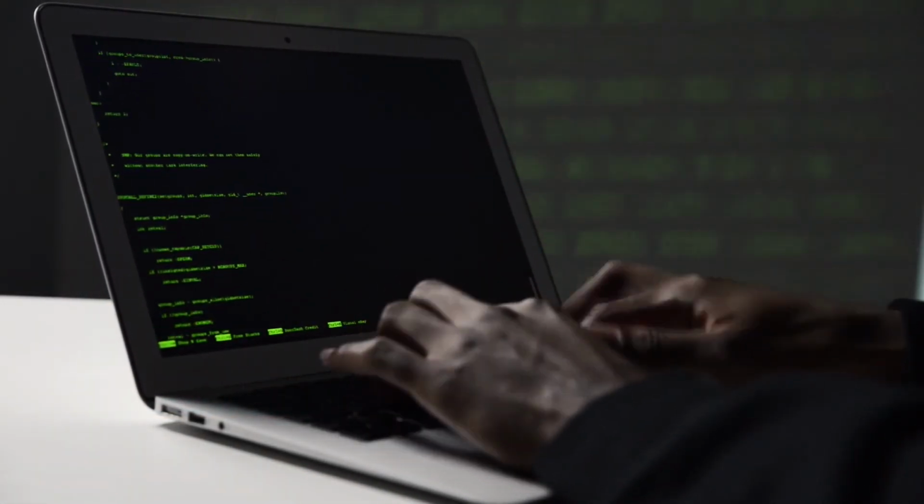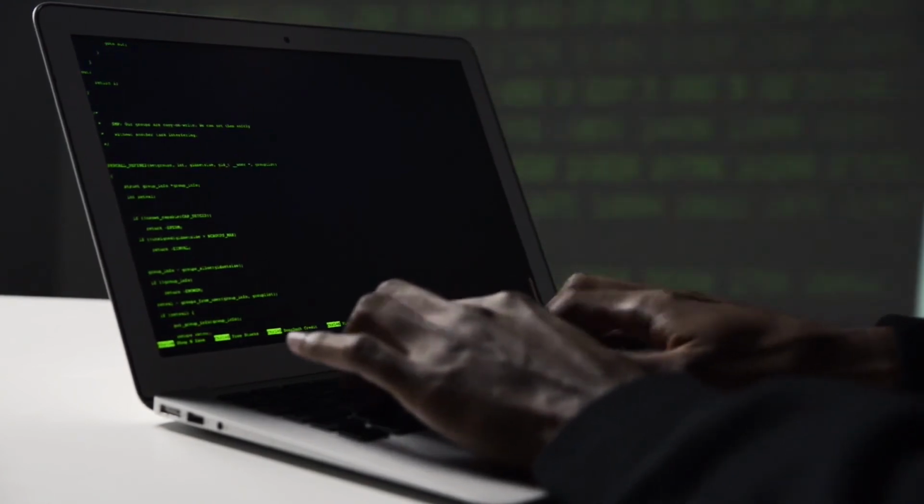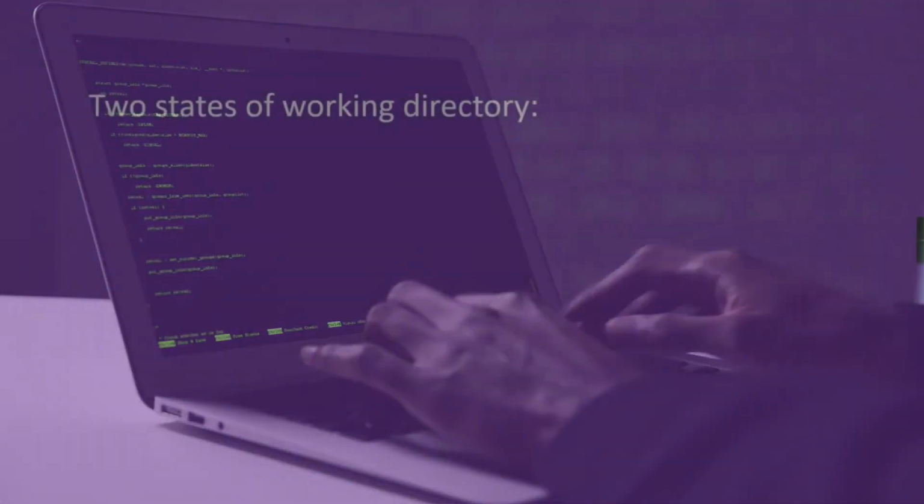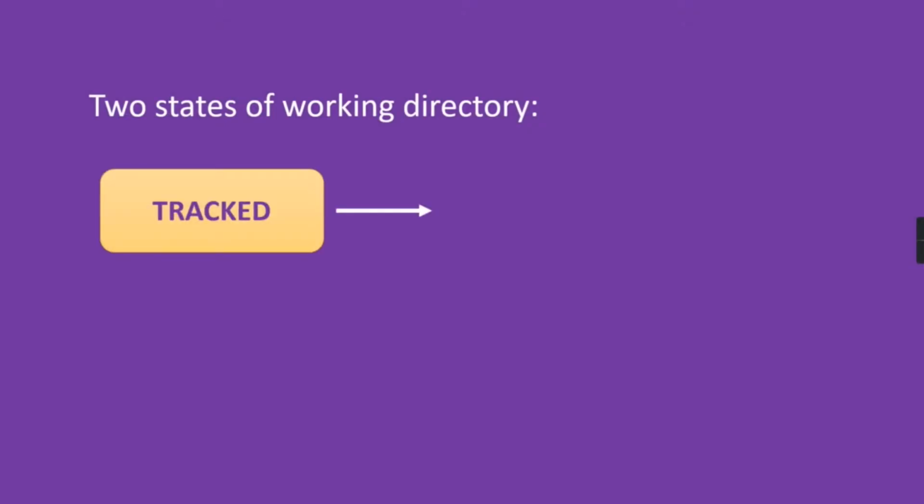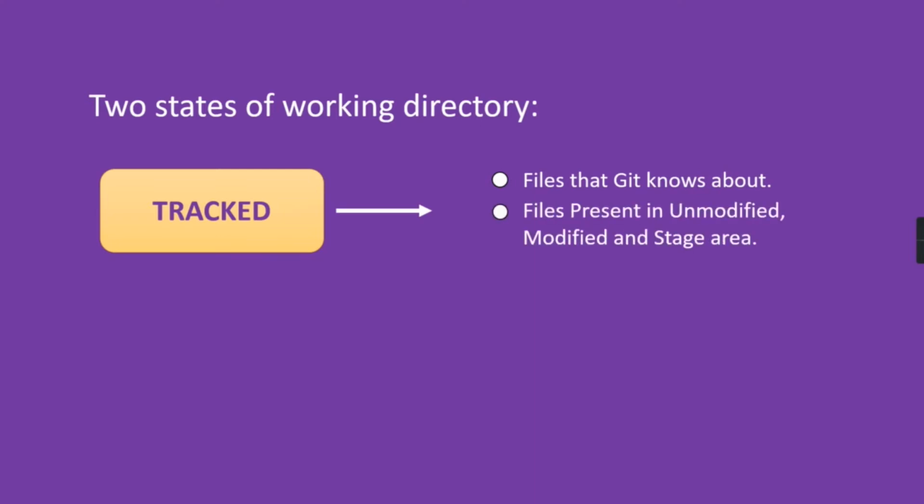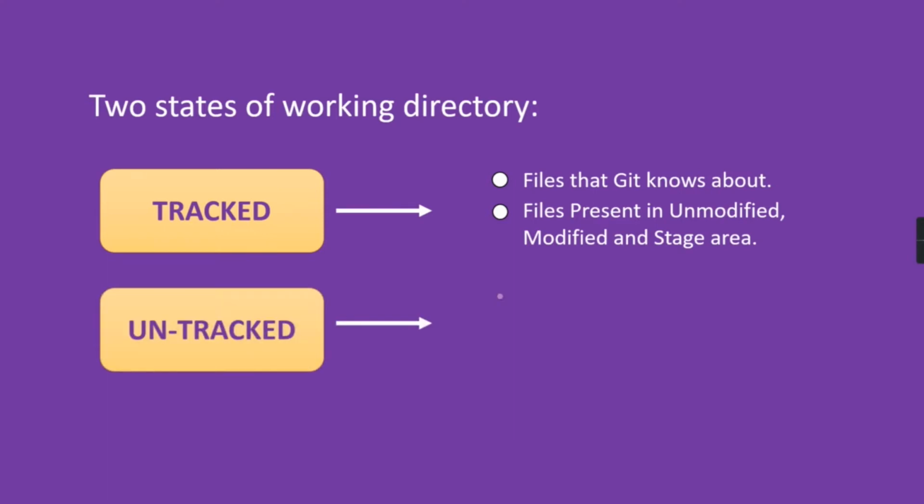The thing to remember is that each file in our working directory can be in one of two states, tracked or untracked. Tracked files are the files that were in the last snapshot, or you can say a commit, as well as any newly staged file. They can be unmodified, modified, or staged. In short, tracked files are the files that Git knows about. Untracked files are everything else, any file in our working directory that was not in our last snapshot and is not in our staging area.